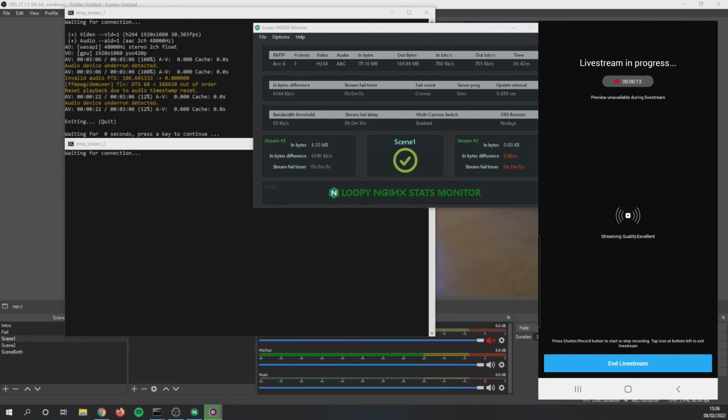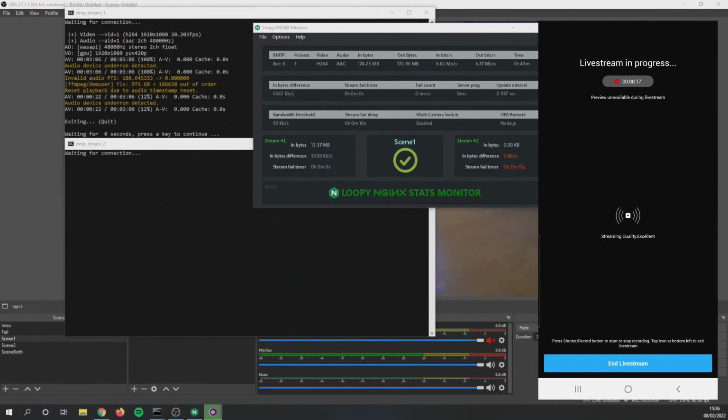It's gone to C1. That's okay. This is running in background. I have this on the other screen. You can see here in the background, we are on scene one. It has detected that only one scene is up. So that's great.